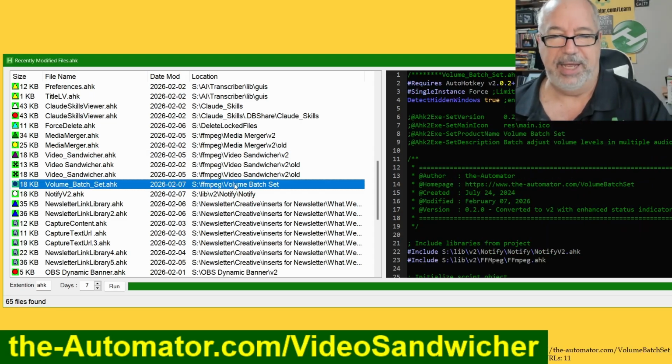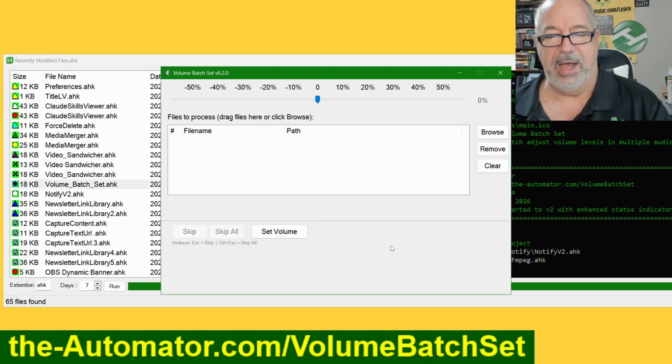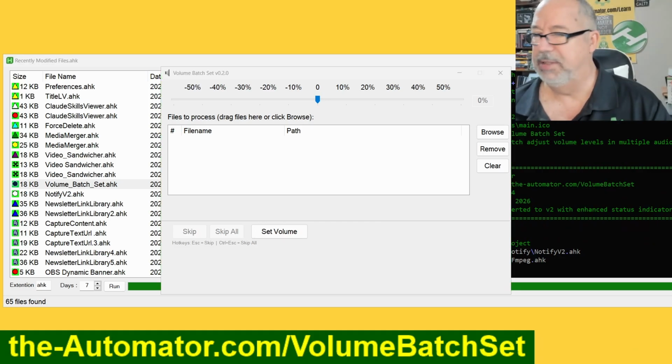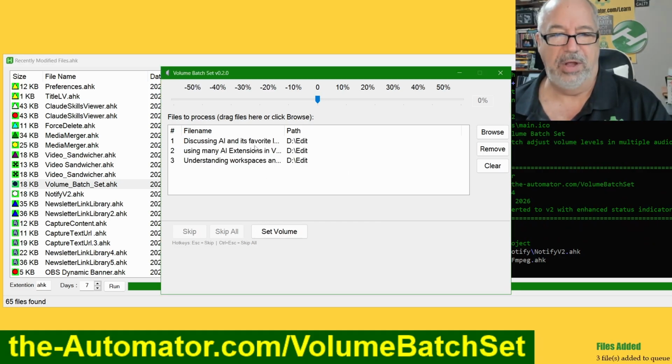This volume batch set, I'll launch it here. So now you can drag in, let's just say I want to adjust the volume of these videos. I can increase it and hit set volume, and it would go and increase the volume of these.